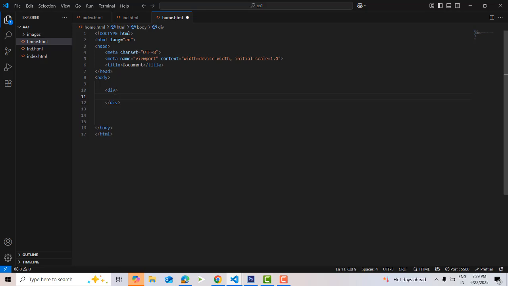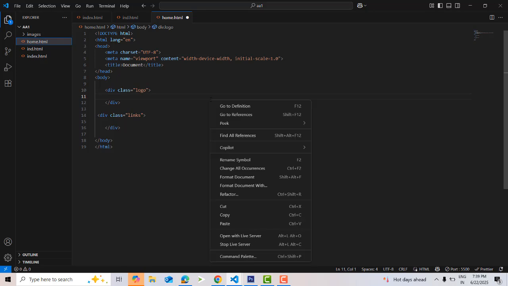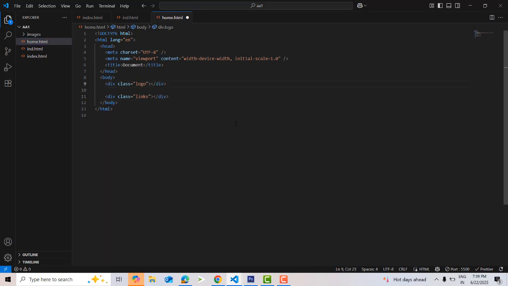The first div tag, I'm going to give the class logo. Second section, copy the same thing and paste it below, with the class links. That's it. Simple format. Now in the logo section, I want to put the text Tutors Funny. That's it. Links, I'll do later. First we have to do the logo section.